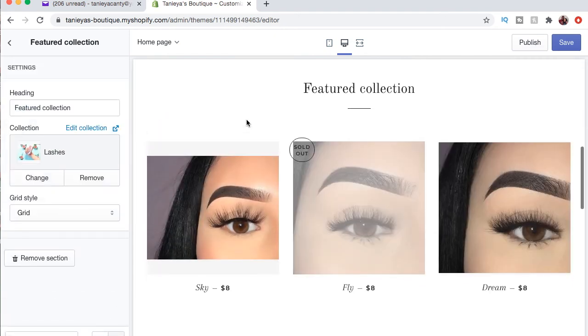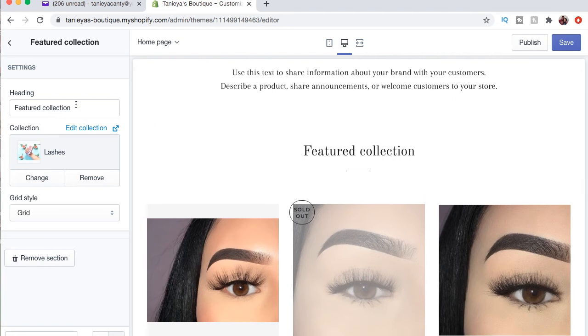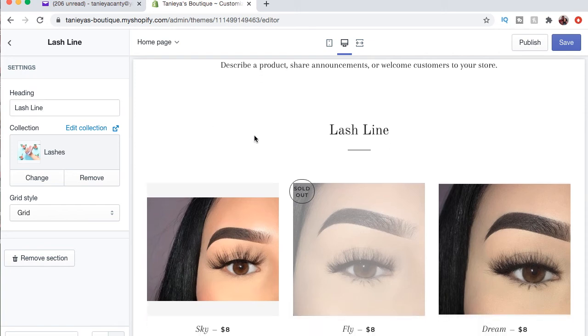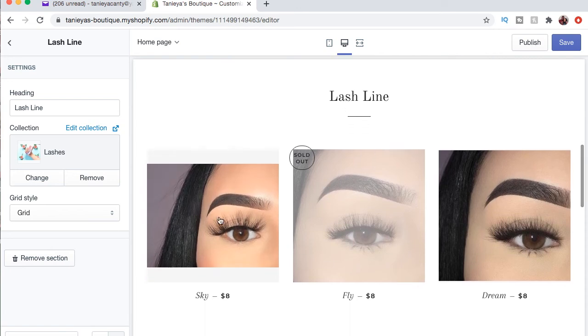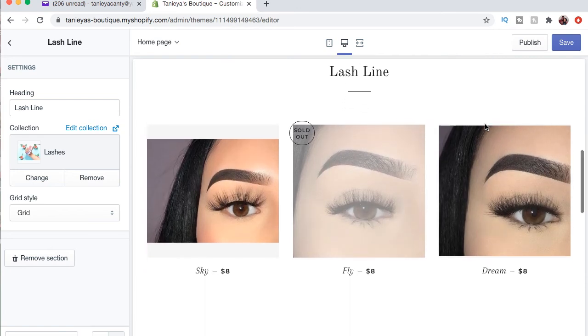So now they have this feature collection. You can change the heading, and let's just call it lash line, right? Let's just say lash line. You can name it anything you want. I'm just thinking of anything off the top of my head. So now you can see that the collection is featured here.